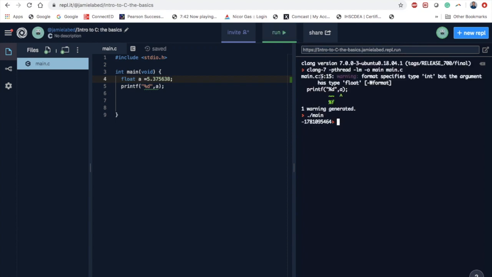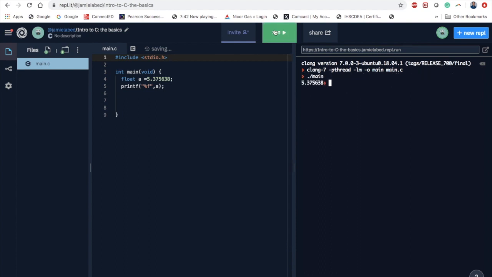Now we see over here on line 5, it says format specifies type int, but the argument, and the argument is the stuff that's inside the parentheses, has type float. And because Replit is such a smart compiler, it suggests what we should put in place of %d. Now, anytime we print out a float, we have to put %f, and that should just about deal with all of our problems.